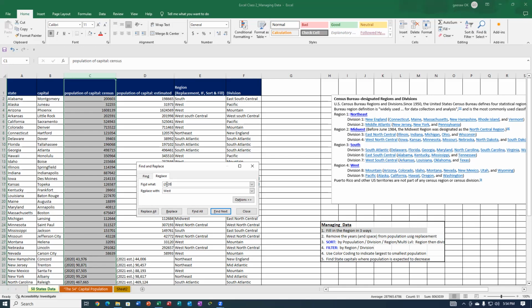Diane, I don't think you understand what we're doing. Close parentheses. Space. Why did I tell you space? Because if you look at C30, stop there, don't do anything yet. If you look at C30, the year of that census was 2020. And so they have 2020 in parentheses, then they have a space, and then they have 43976. We don't want to put our data with any space in it.